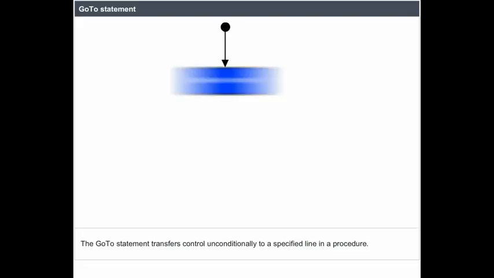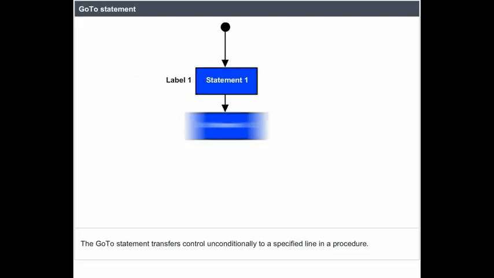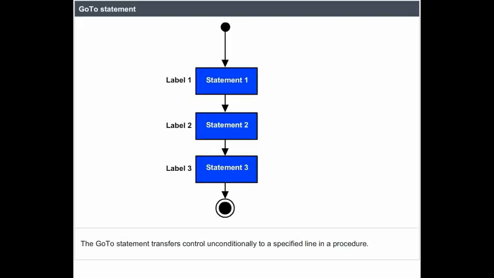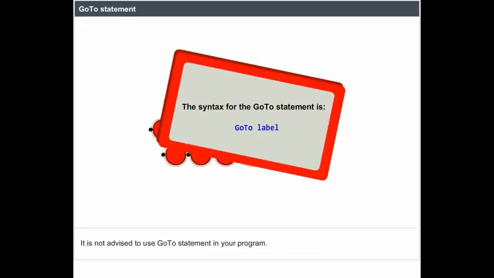Goto statement. The goto statement transfers control unconditionally to a specified line in a procedure. The syntax for the goto statement is: it is not advised to use goto statement in your program.